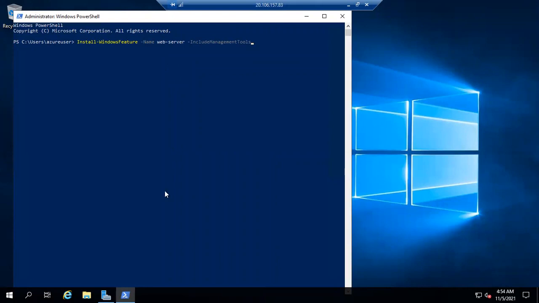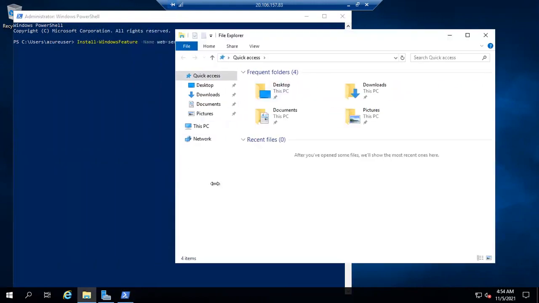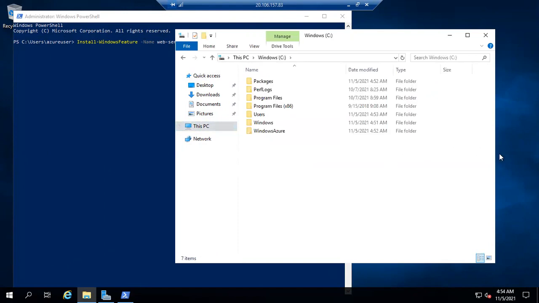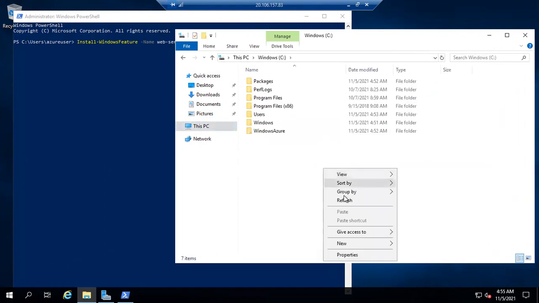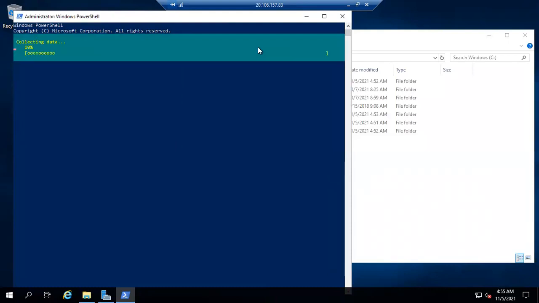What will happen whenever you enable the web server? Within your C drive, how do you validate whether the web server is enabled or not? When you go to the C drive, you will have a folder called inetpub. At this moment, I don't have this folder called inetpub. Once I'm done with this installation, I'll be able to see it. Let's see that now. Can you see? Now it has started installing the web server.